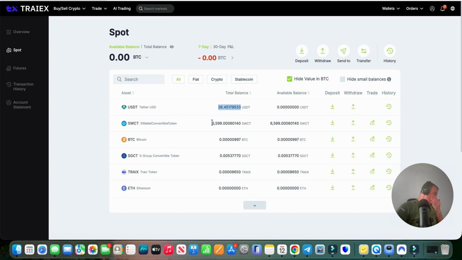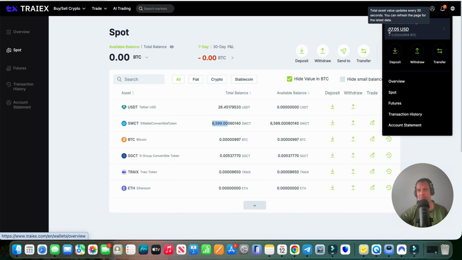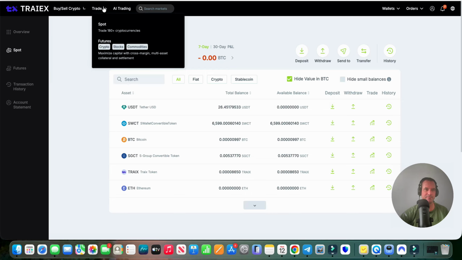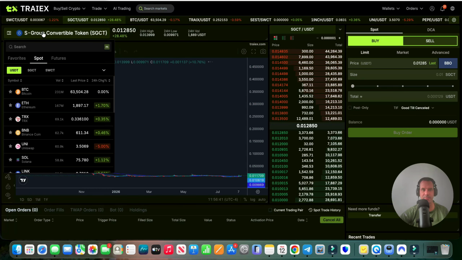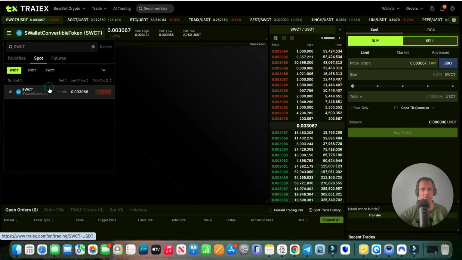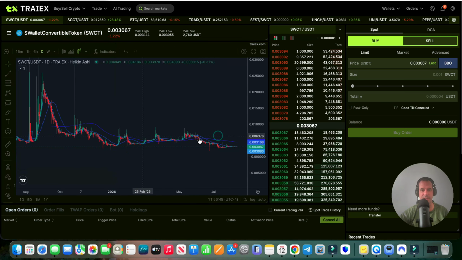The 6,000 SWCTs that I sent are in here now. So that gave me another 27 bucks, it looks like, or whatever. So we'll go to trade. Okay. Go to SWCT. It's down 1%, so still, I don't really care. I just go and sell it, right? Okay, so if I go to sell, I should have 6,000. Yeah, 6,600 of them. Boom, like that. So I'm going to get $20 for 6,600 of these.